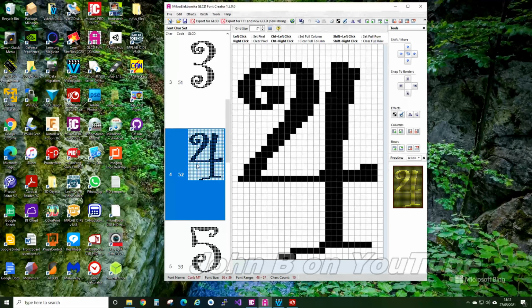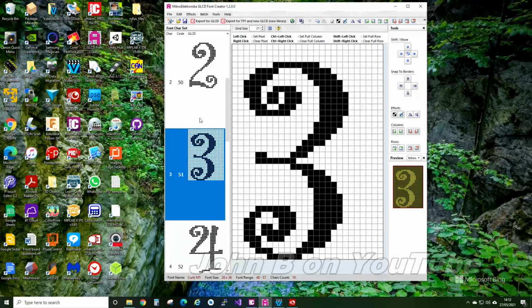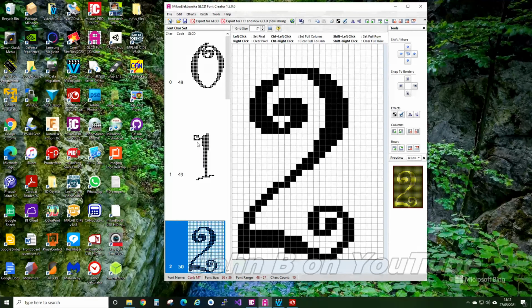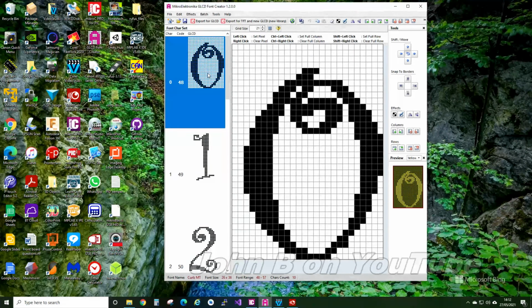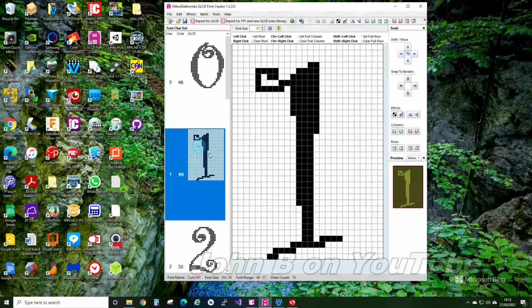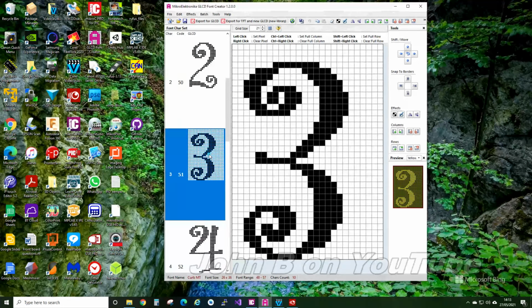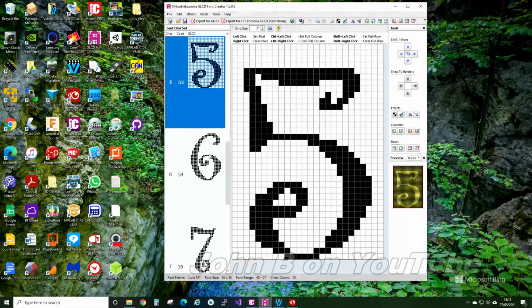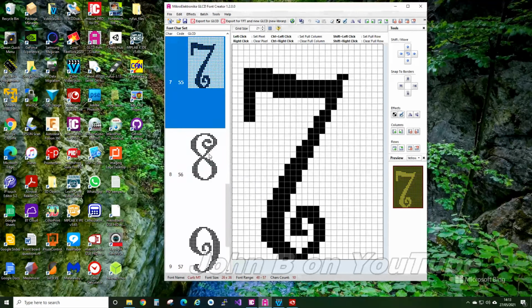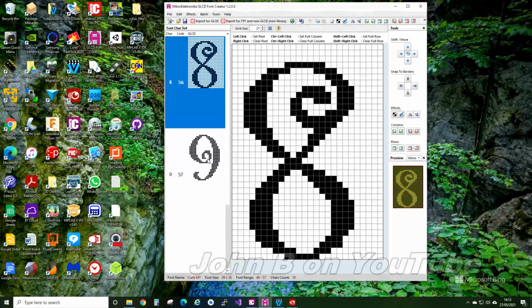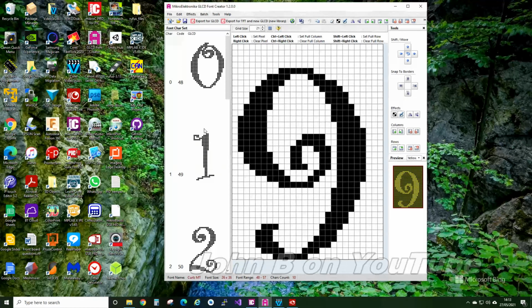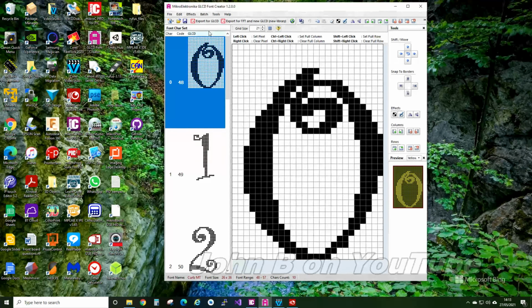4, 3, 2, 1, 0. Right, so now we've got 3 empty rows on all the characters, and they're all starting at the bottom. Right, so let's get rid of the first problem, all these empty rows, because they all take time to write.